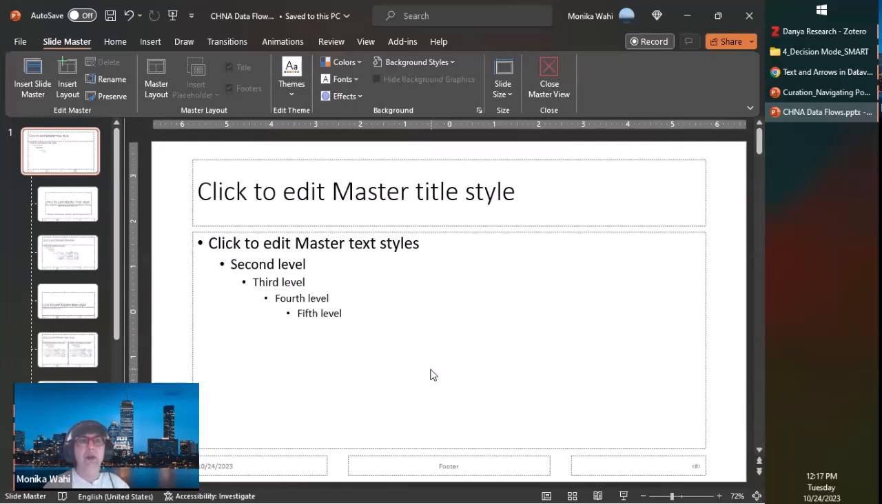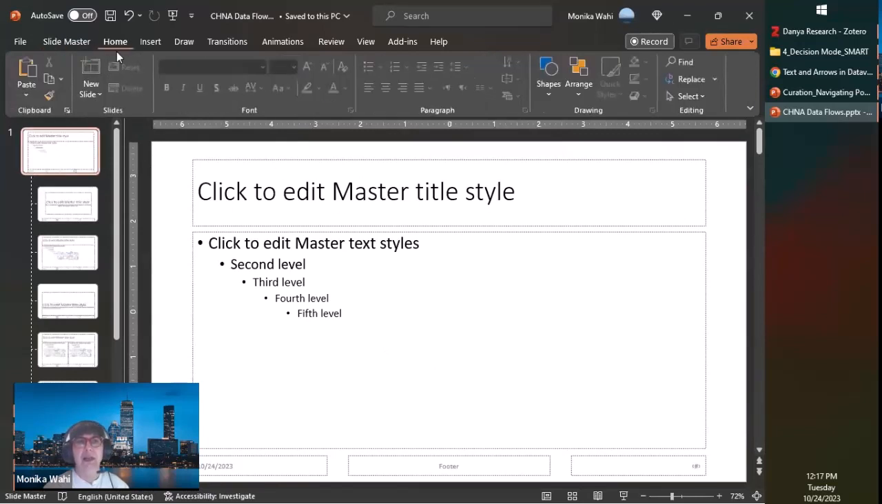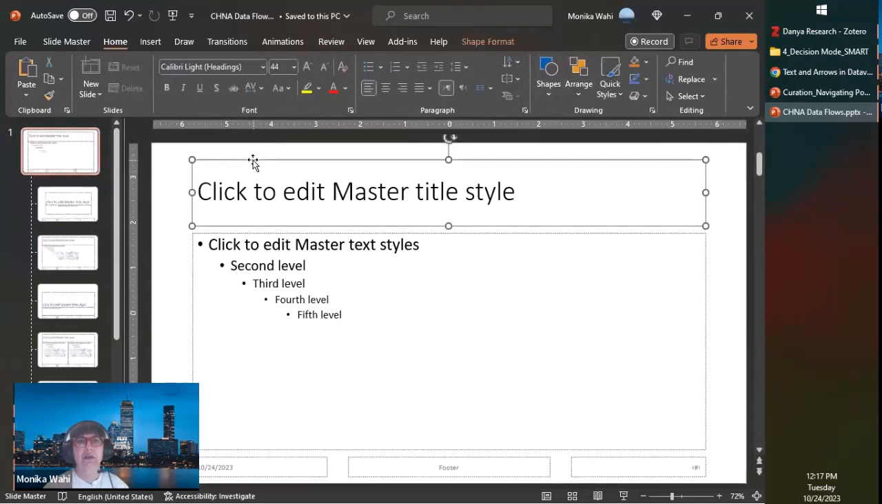Okay. And so now I have to go to home because I want to change this font. And so how do you do it? Well, you have to actually click on it. So I'm going to click on this.